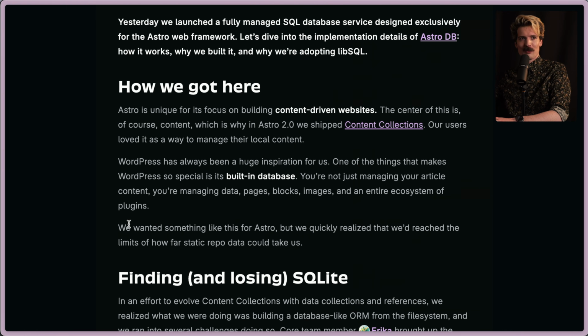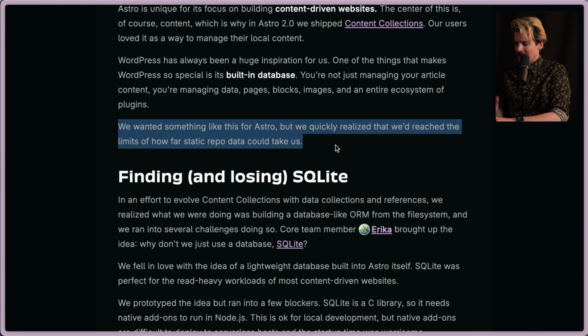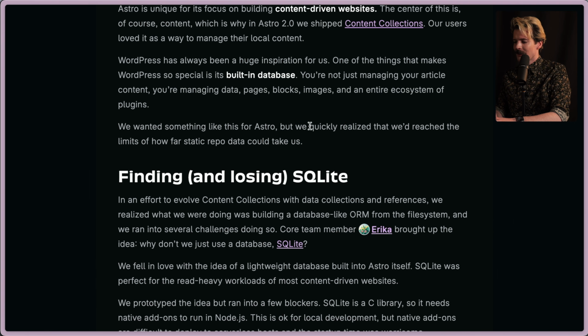Enough tangents about WordPress and old patterns and database architecture. We want to talk about Astro DB. According to them, they wanted something like this for Astro, but they quickly realized that they'd reached the limit of how far static repo data could take them.